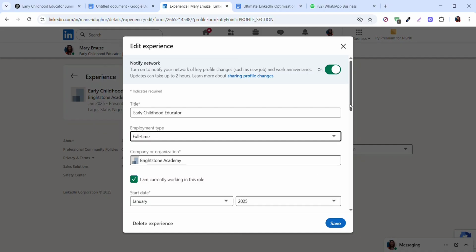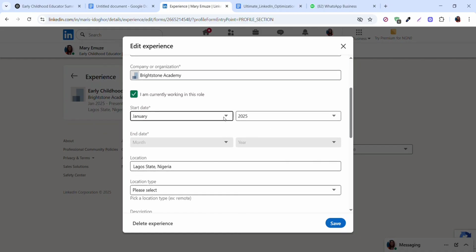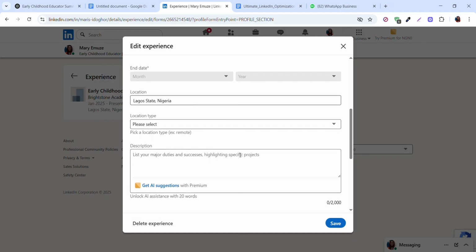So the start date, you want to fill in that, so January and then 2025. So if you're no longer working there, then you don't want to check this box. Fill in the end date. Because I'm still working there, I'm going to click on this, and then the location, and also the description. This is where ChatGPT comes in.